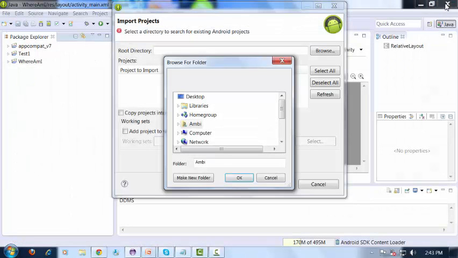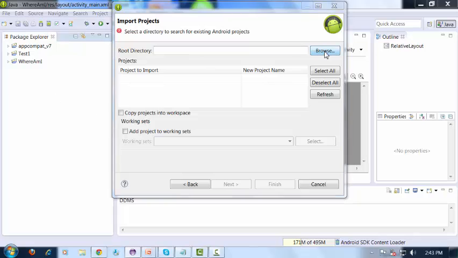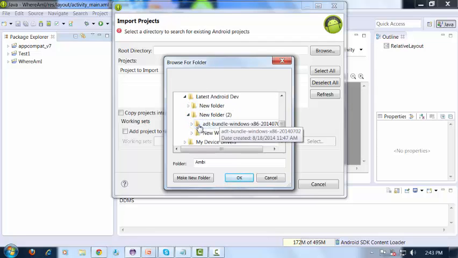So I'll close this. Now we have to go to that particular path here. It means if you want to import that project into your Eclipse, you have to browse and select that particular project. Okay, so as I told, it is in my computer. Open the G drive and it is present inside the latest Android dev folder. Inside that I have one more folder called new folder 2. In that we have the ADT bundle.